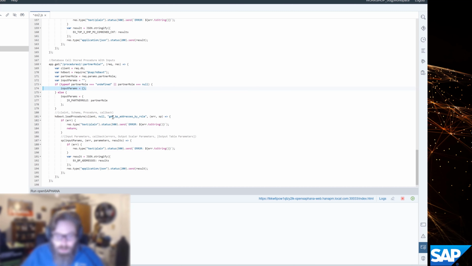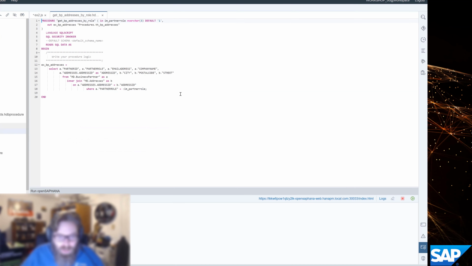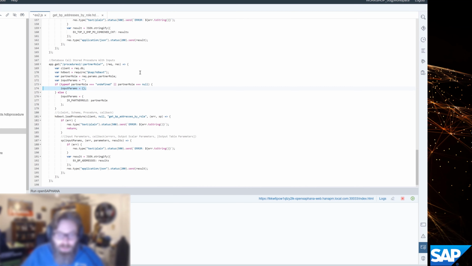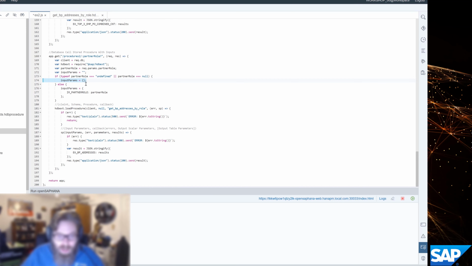And what we're calling here is getBPAddressesByRole. Let's maybe look at that one real quick. What we can see here is if our input parameter isn't passed in, we had a default value at the stored procedure level, so it's going to default back to the value of 1. So we'll be okay there. That's why we can just pass in an empty value.